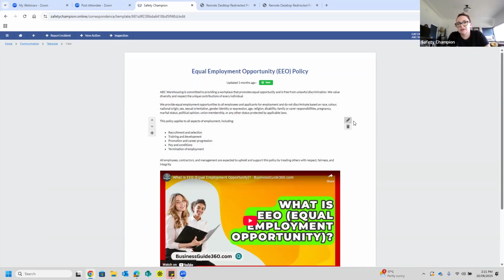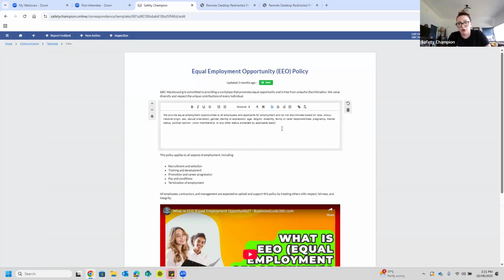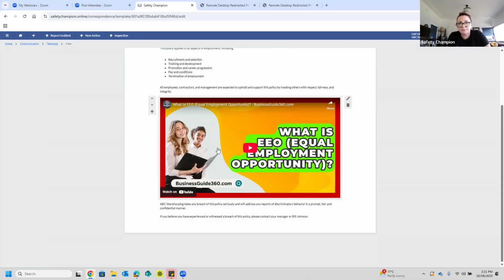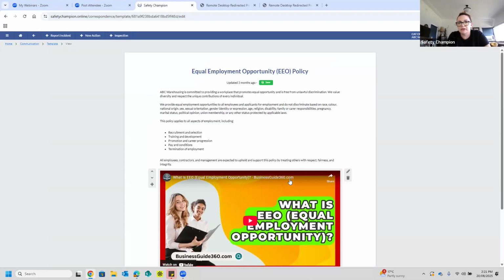If you want to delete a text box, click the delete button and it will ask you to confirm the deletion. It doesn't like having empty boxes, so if you add two, it will error and say you need to delete the empty one. You can also edit a box, and it will open back up. You can embed a YouTube video, and put all the information you want into that template.